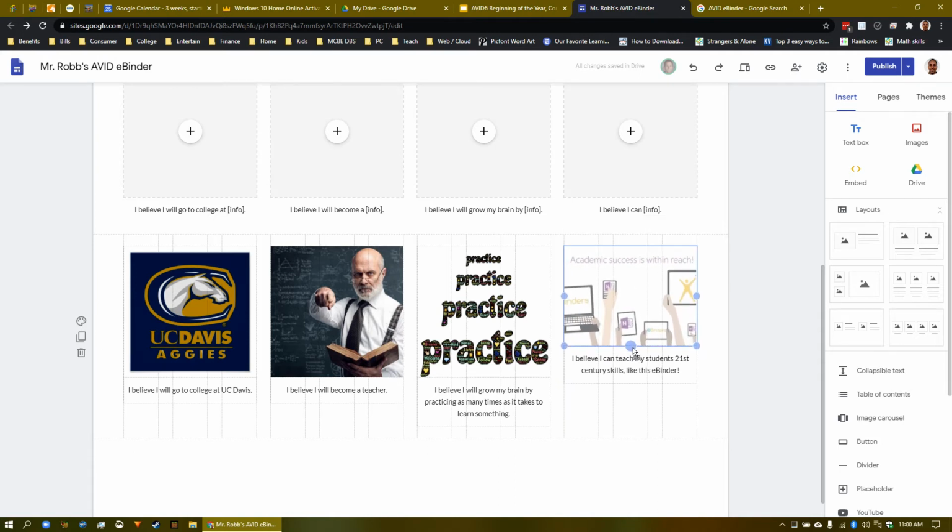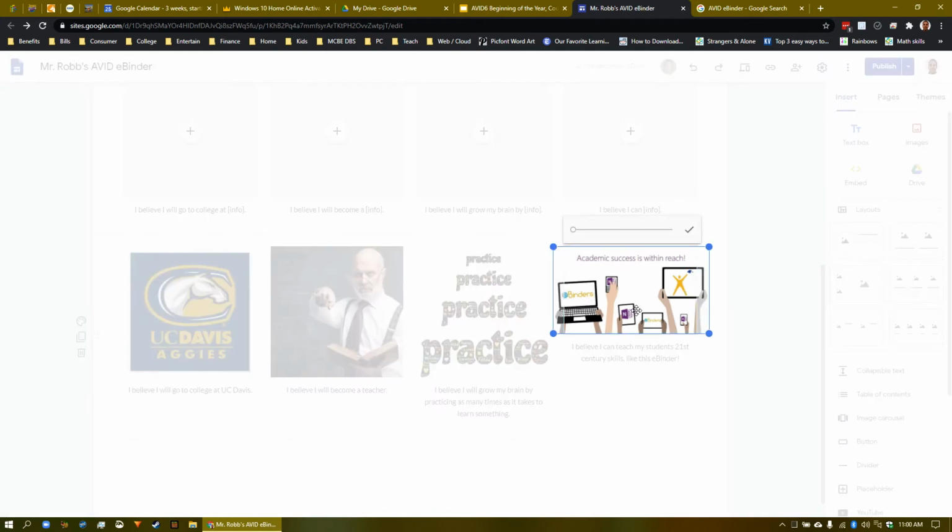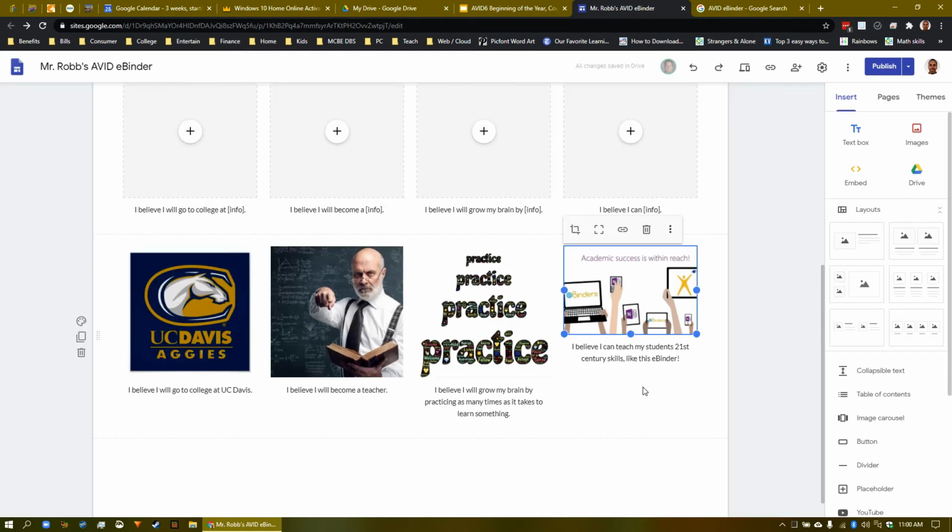So I'm going to shrink it and make it shorter till all the words fit, and then also until eBinder and the logo fits. So I'm going to use the crop, and I'm going to drag it to the right a little bit by clicking and holding, and I let go and it leaves it right there. Click my check mark and I'm done. Now I click somewhere else just to make sure it looks good. So it says academic success is within reach, eBinders, AVID logo. That's what I want. It's smaller than the others, but that's okay.